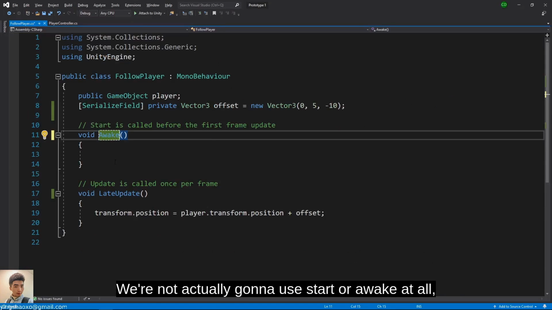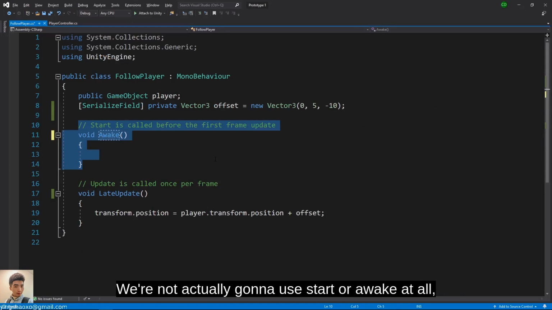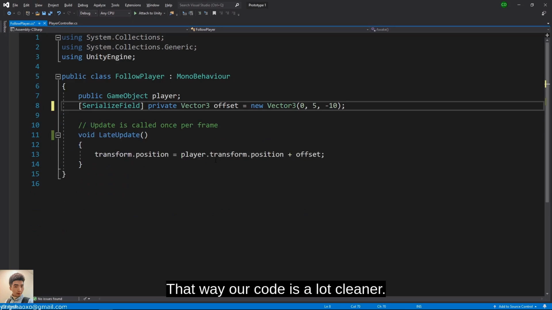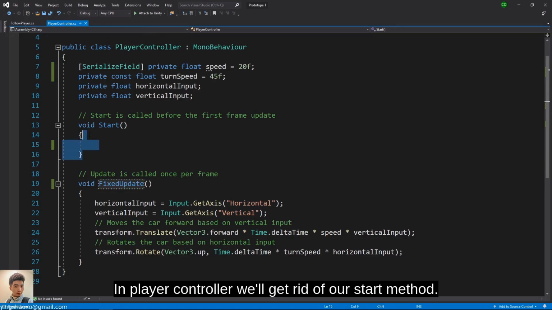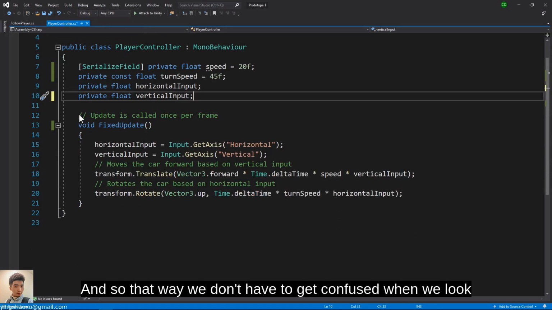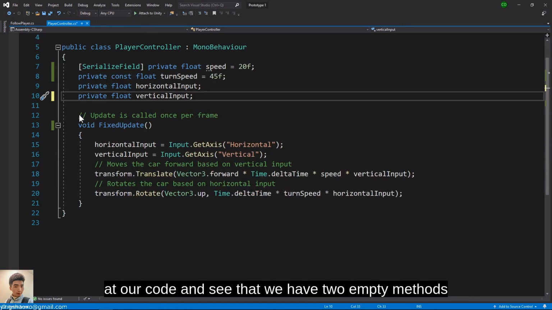We're not actually going to use start or awake at all, so we can actually just remove them. That way our code is a lot cleaner. We'll save our follow player script. In player controller, we'll get rid of our start method. And so that way we don't have to get confused when we look at our code and see that we have 2 empty methods that aren't doing anything.